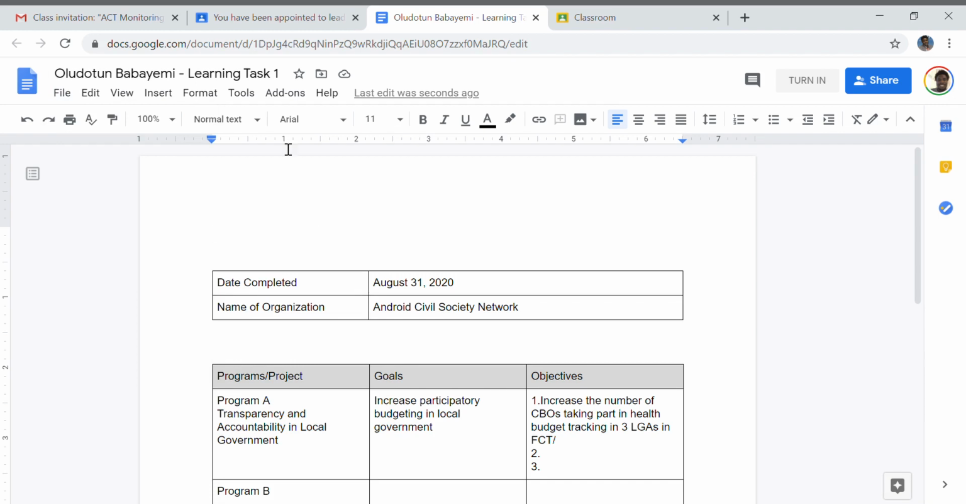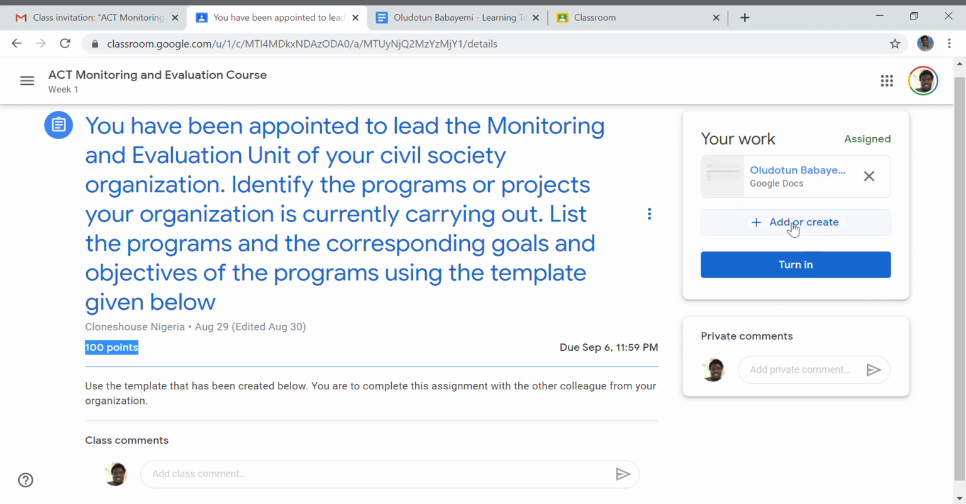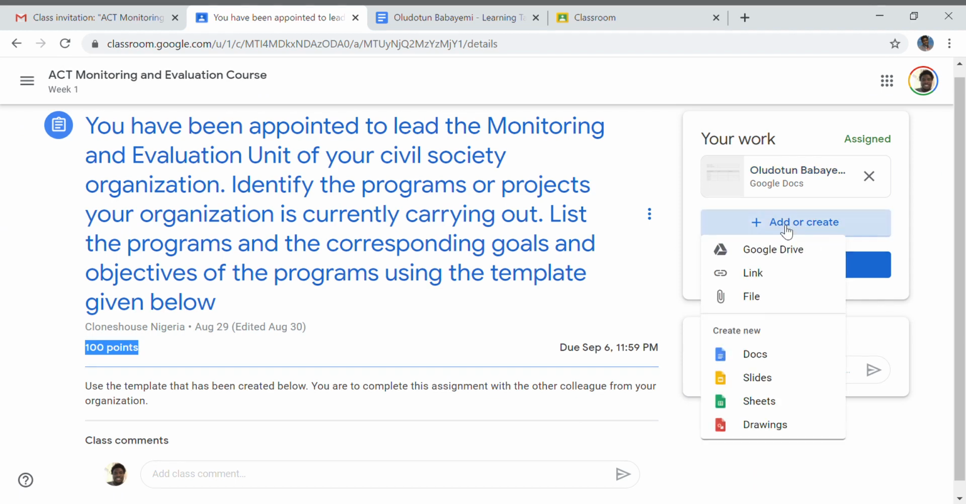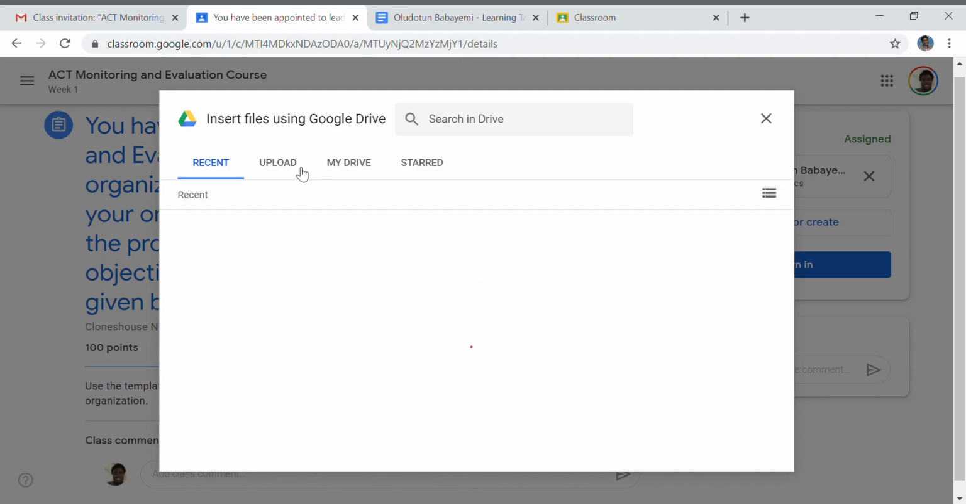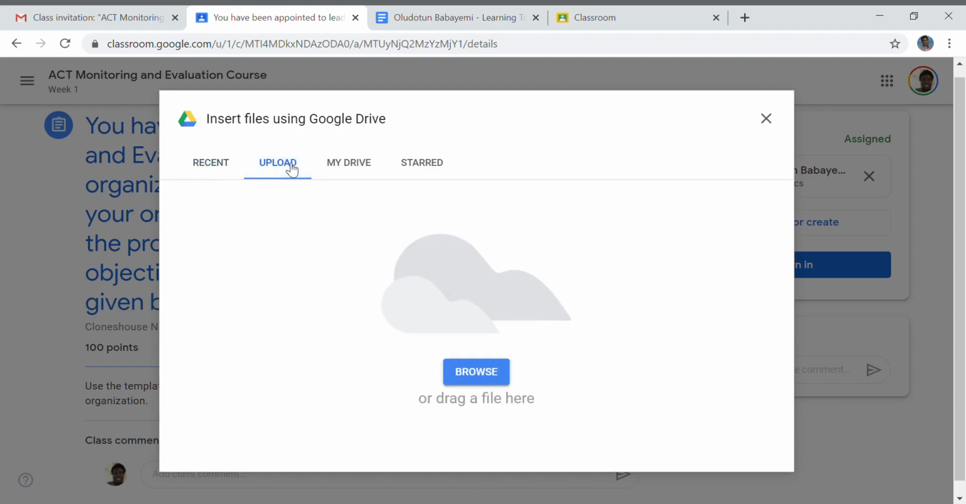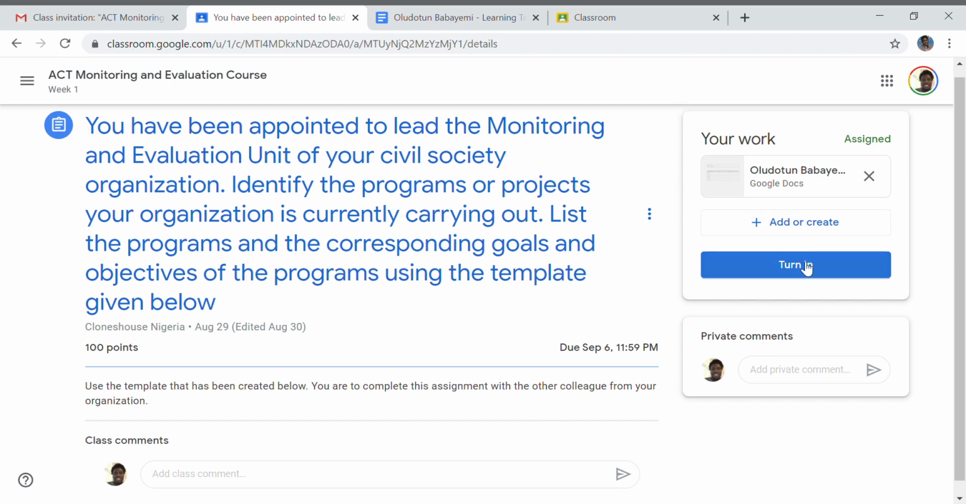Once you're done with your Word document, all you need to do is come and upload it. You can upload things. Click on add or create. Go to file. Go to upload. Browse. Yeah, so your Word document, you can actually put it in, and you just get it. Once it's done, you'll find it here, then turn it in.